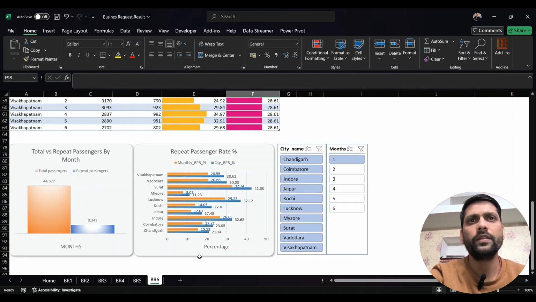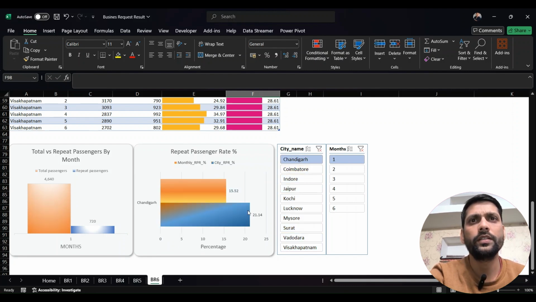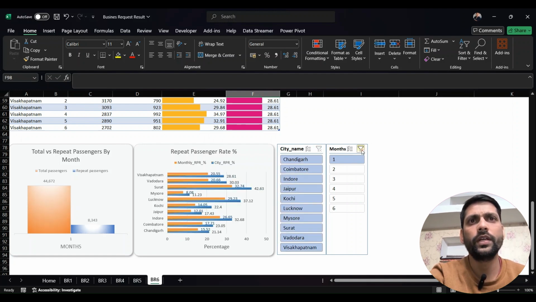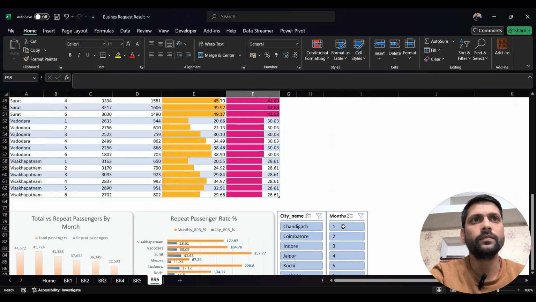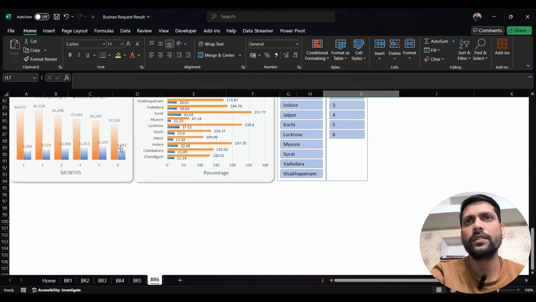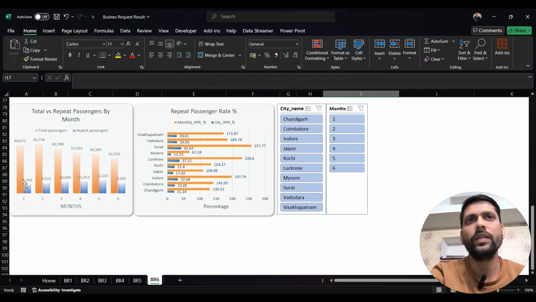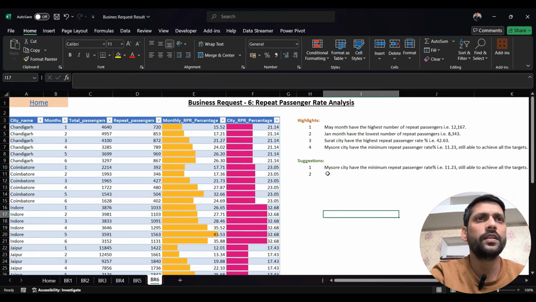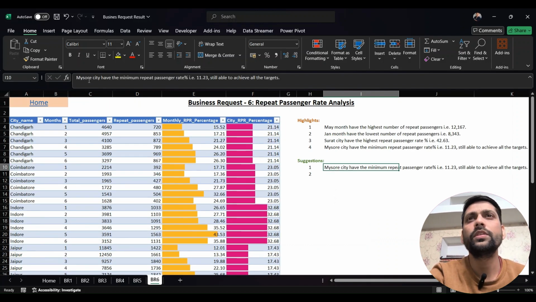We can go by months only and we can check for Jan. This is the total and this is the repeat. We can go here by city. We can check this data for Chandigarh, and in this way we can analyze data for each month for each city. And we have highlighted our outcome here. May month has the highest number of repeat passengers, so clearly we see May month has the highest and Jan has the minimum. And what are the suggestions here? Here Meso city has the minimum repeat passenger rate 11.23, is still able to achieve all the targets.